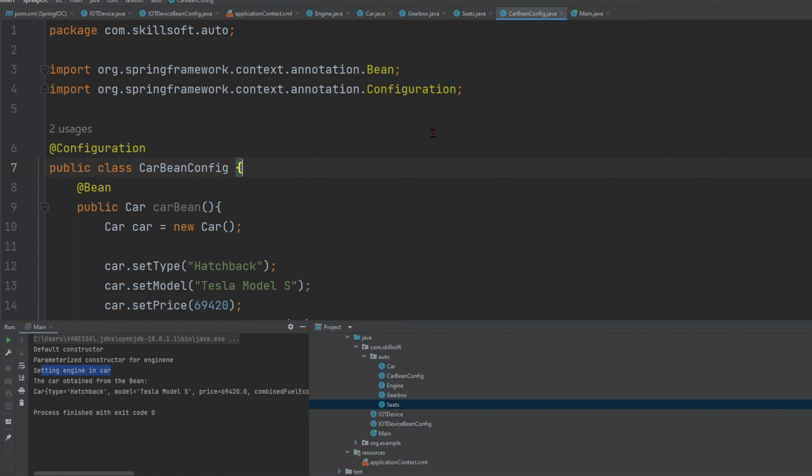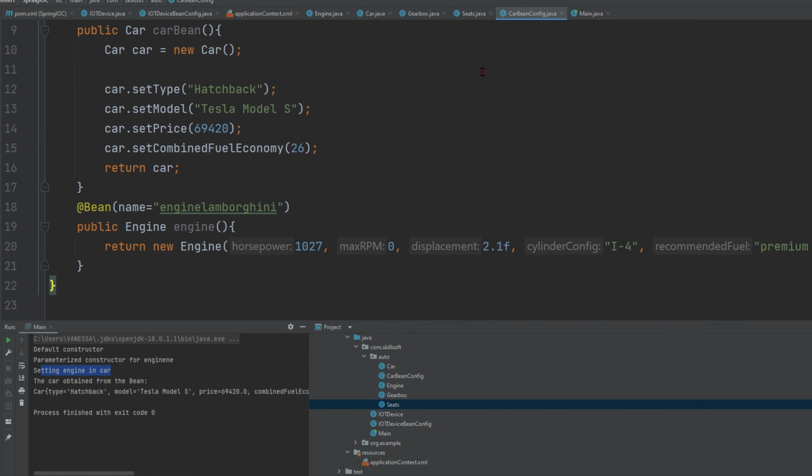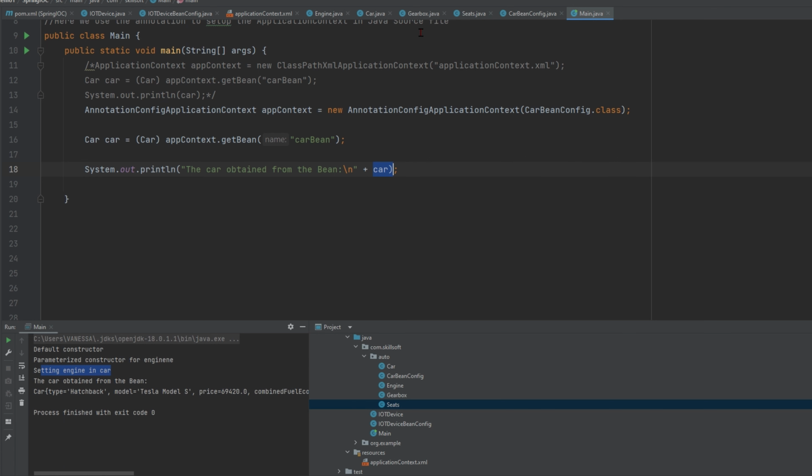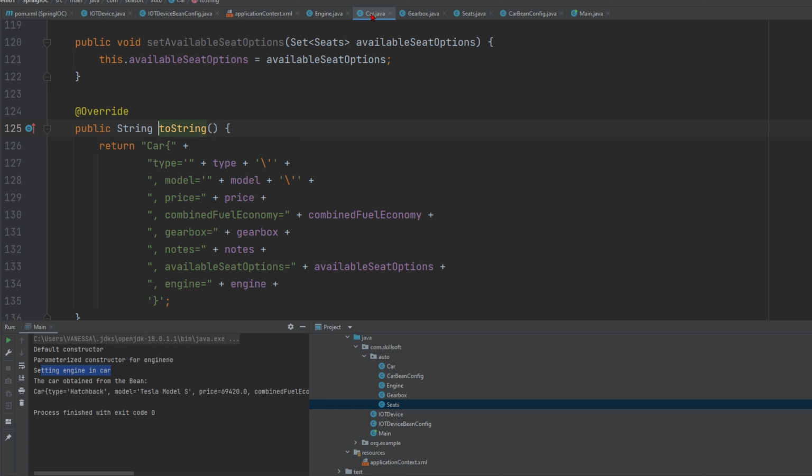And then we are going to have a car bean config. However, we're not going to deal with this just yet. We're not going to touch our main either. So this one is specifically just going to deal with our car, setting it up for now. So we've made our classes. Back in our car, which is where we are now, we want to configure the car.